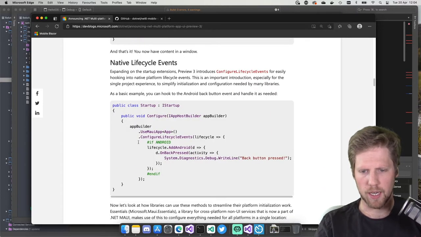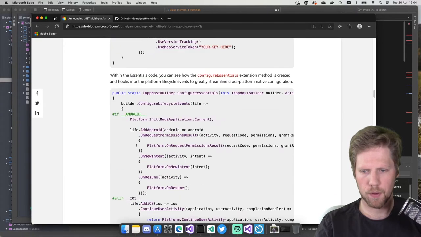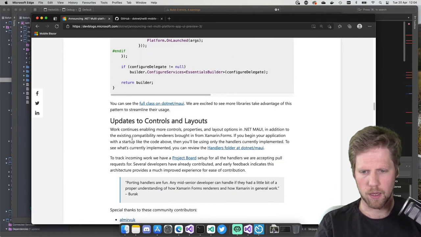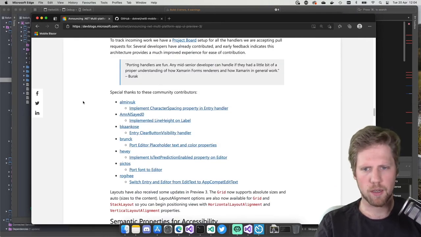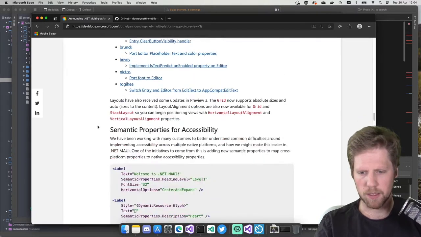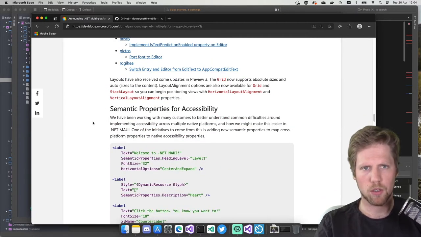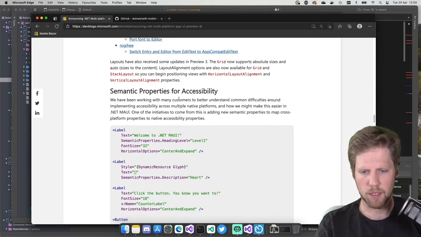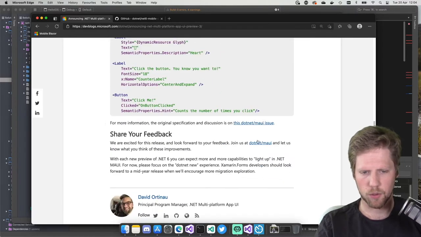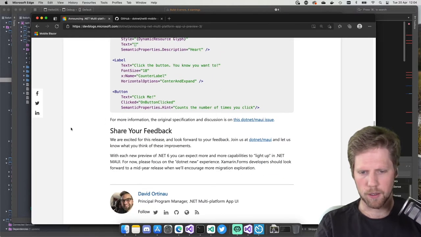So we can see here how to handle native stuff. Yeah, some updates to controls and layouts. We have a lot of community contributors now. That's great. So that makes it possible for us to contribute to .NET MAUI if we want to. Some great stuff for accessibility. That's nice. And of course, they want feedback. I think they want it on GitHub. Just create an issue if you have feedback, or comment on an already created issue.